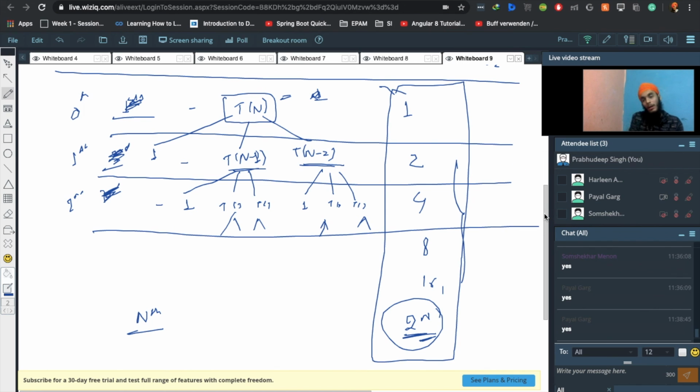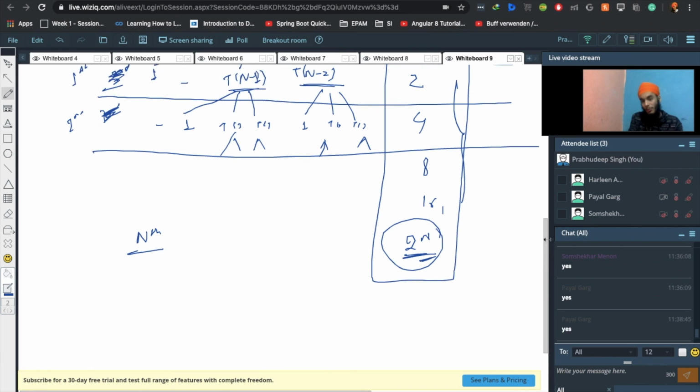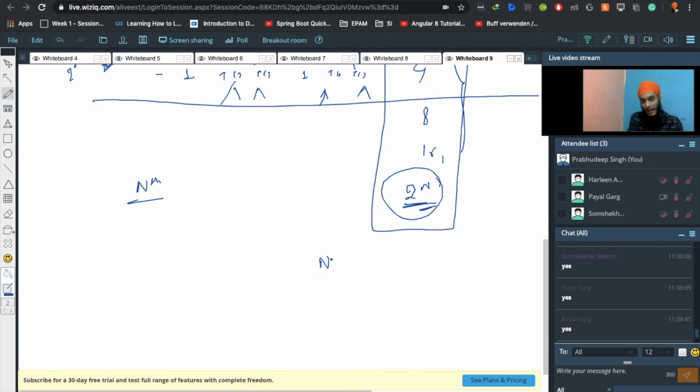So now 1 plus 2, the sum of the 2 power n series for n elements, is always equal to 2 power n plus 1. This is the formula. You can deduce it also. So now what I'll say is that my total complexity is O of 2 power n plus 1. Again, we will remove the constants we are having. So we will remove this plus 1 and I'll say that the complexity is 2 power n.